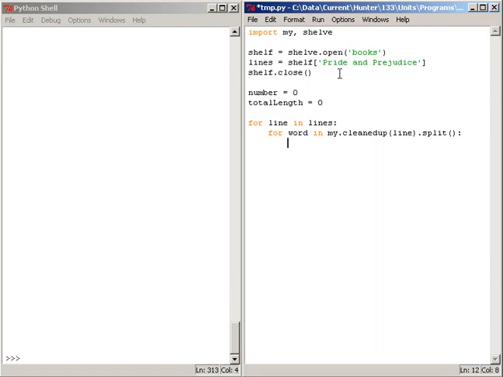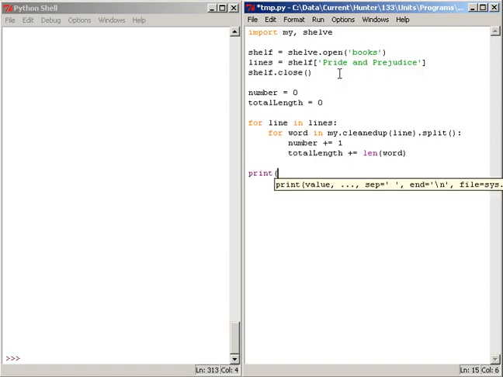When we get to this point, we have an individual word. Since we have a new word, we'll let number count up by 1. We'll also increase total length by the length of the word we're currently processing. When we finish going through all the words, we can compute the average length by taking the total length of all words put together and dividing by the number of words we've seen.